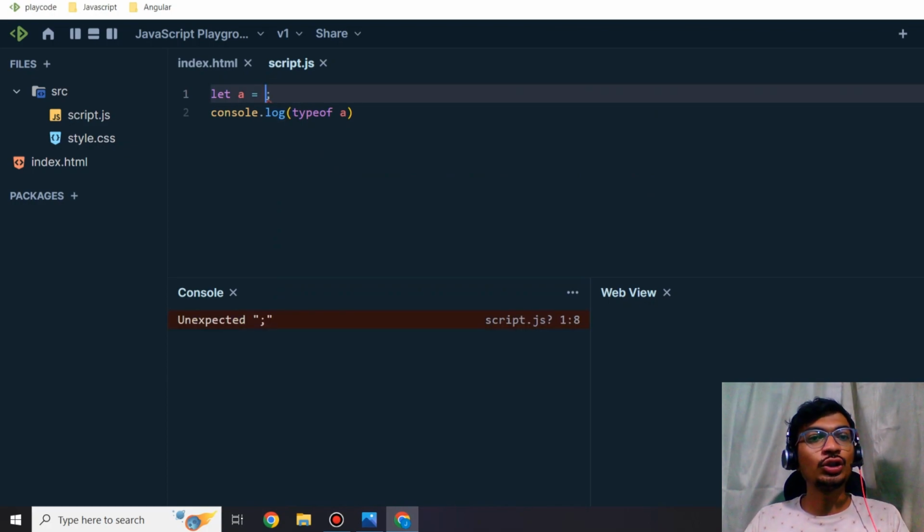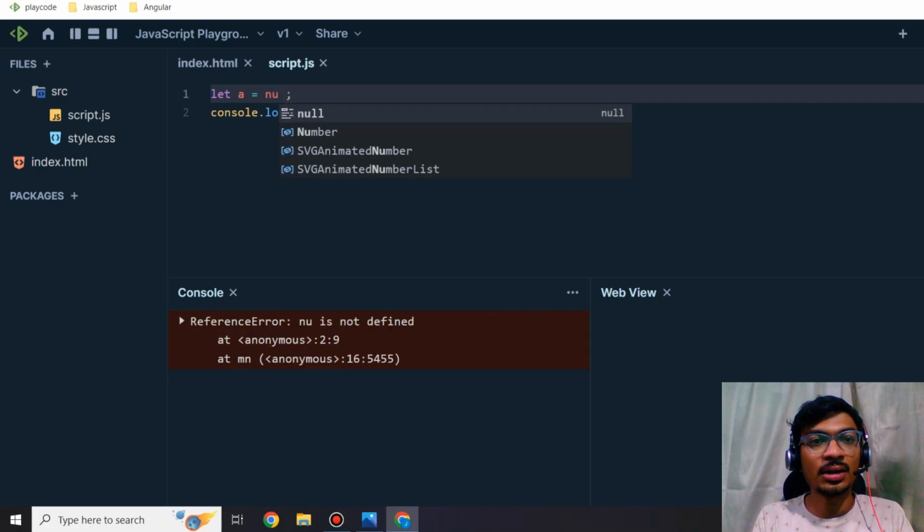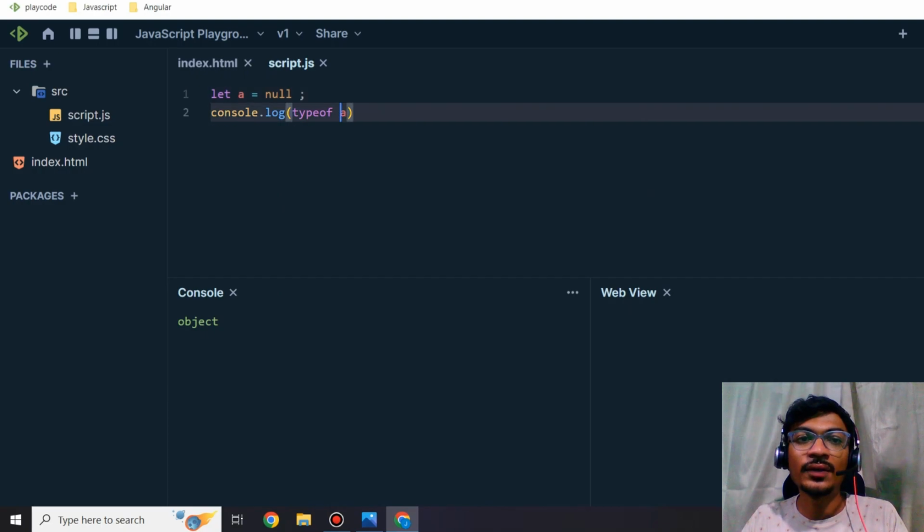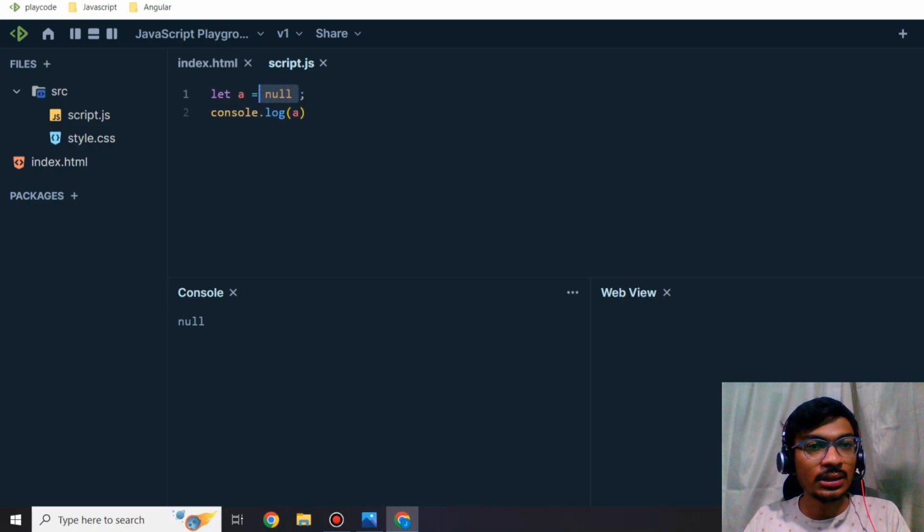Then two more are null and undefined. See, I declared a variable let a. If I assign null, then it is of type object, but its value will be null. But if I didn't write null, if I didn't initialize any value, then it will be undefined.